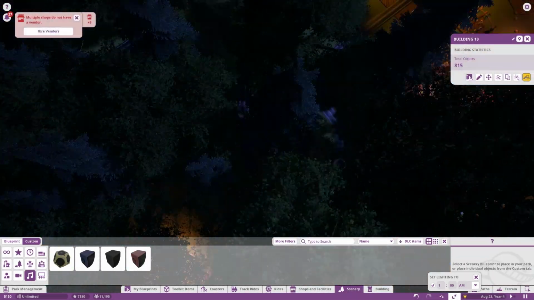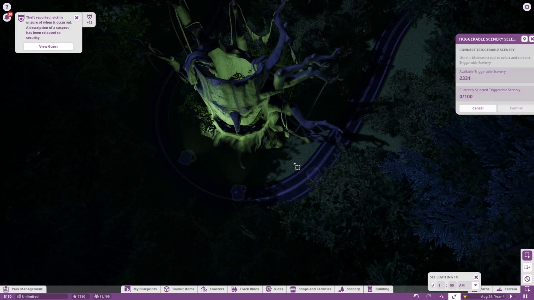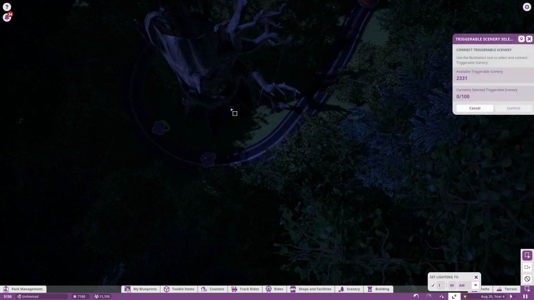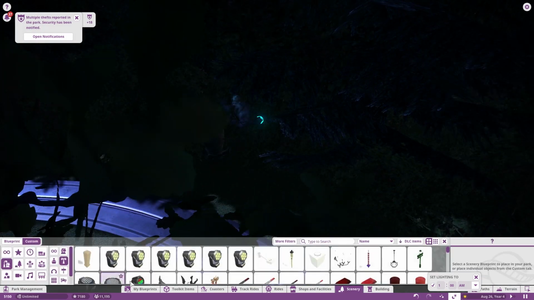Of course, now it's time to set up our triggers, which actually was kind of fun. I really enjoy what happened here. I wish there could have been more. It's just I kind of run out of ideas for some of this.